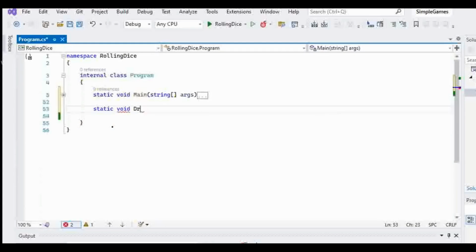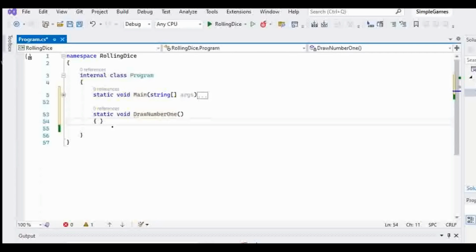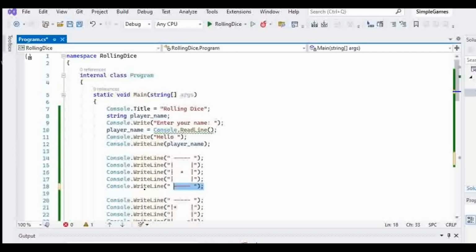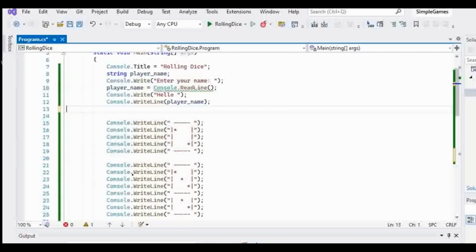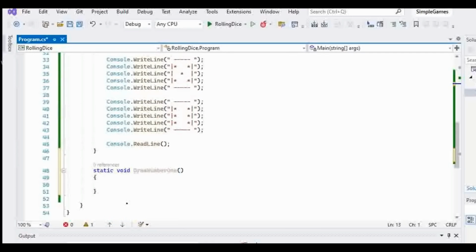And the next part is the name of the function. So I'm going to call this draw number 1. And we give it some parentheses, and then we give it the curly brackets. So now we put our code in between the curly brackets. So let's go get the code to draw the number 1 side. I'll go ahead and place it in this method here.